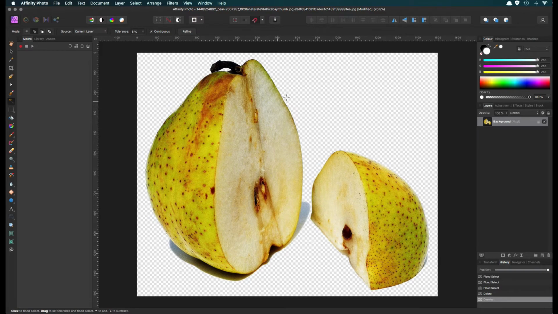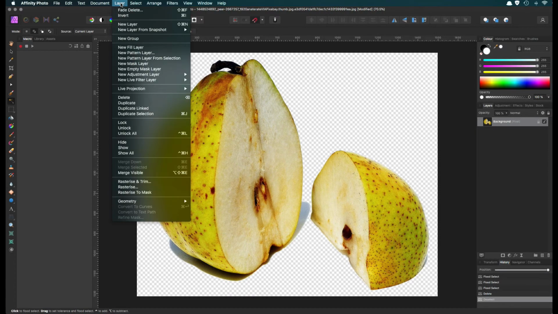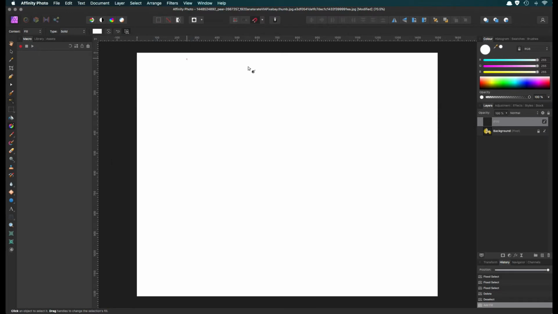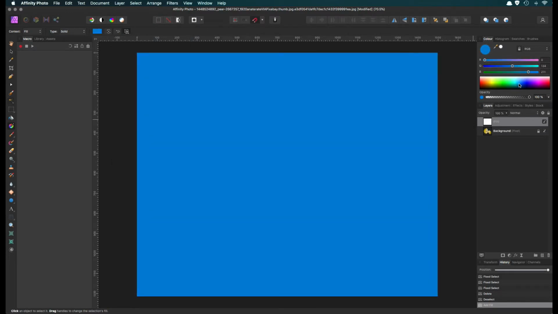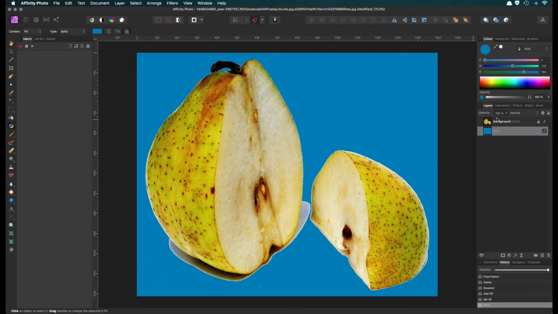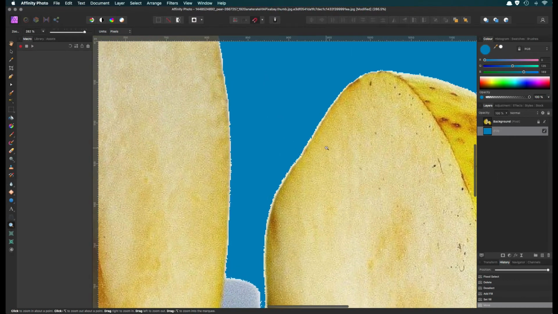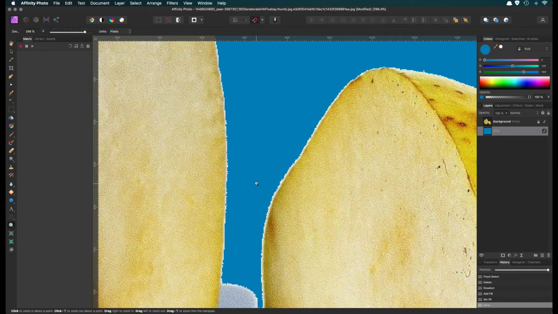But what if you want to see how well that's actually been selected and how well the background has actually been deleted? So layer, new fill layer, change the color to a contrasting color, and then drop it below the background pixel there. So as you can see, this has got white fringing around the edge and down here. And unfortunately, there's no real simple way to erase that.